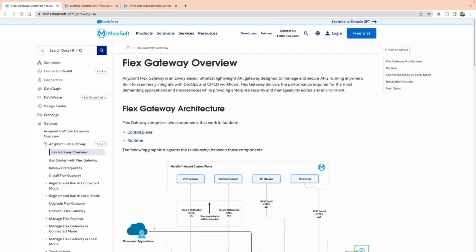Welcome back. In this video we'll be looking at Flex Gateway. We'll look at what it is and also go through setup and installation. So firstly, what's Flex Gateway?